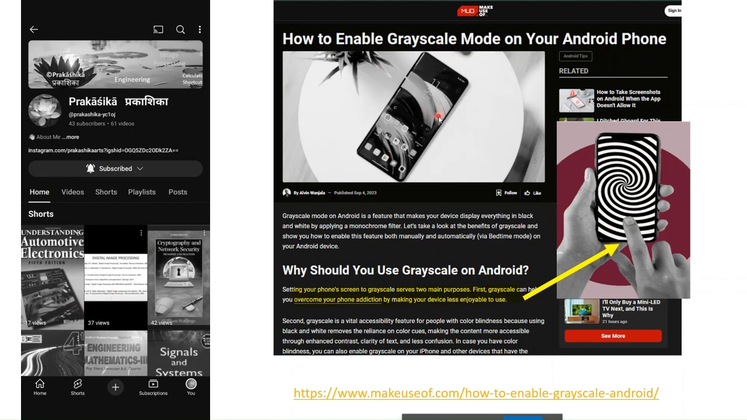Why is this grayscale mode important? According to this link, the grayscale mode helps to overcome the phone addiction, and it makes a device less enjoyable. Most of the students or even adults, including children, are more attracted to phones nowadays. That is because the phone looks very attractive with all the colors that are popping. In order to make it less enjoyable, we can convert our phone screens to grayscale, so we are not involved in doom scrolling. You can refer to this link and change your settings to grayscale mode on your Android as well as iPhone.